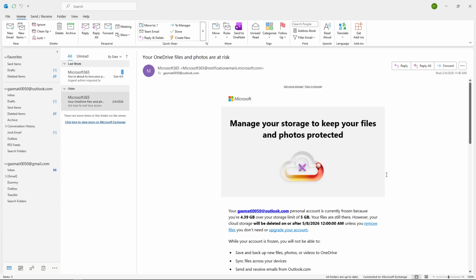Welcome back, everybody. Today I'm going to teach you how to embed video in Outlook email. While Outlook doesn't have a direct embed feature, I'll show you a simple workaround that creates a clickable video thumbnail that takes your recipients straight to the video.